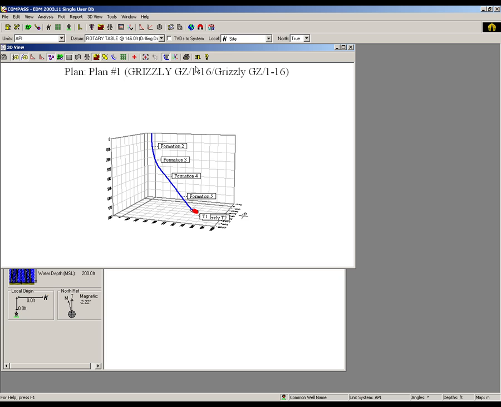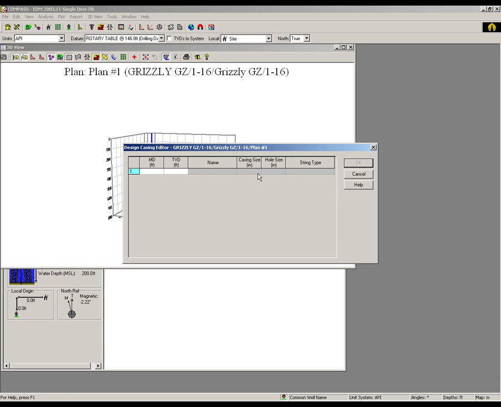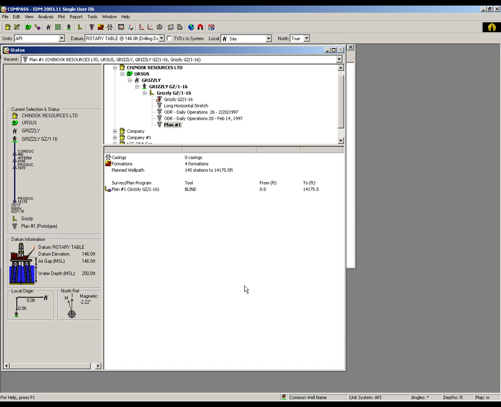So if we select the casing editor, we can see that no casing has yet been defined. So we're starting with a trajectory and no casing specified. So this concludes the first process in the planning phase, which is designing a trajectory. In step 2 of the integrated planning and engineering workflow, Casing Seat will be used to determine the appropriate setting depths and casing sizes for our casing scheme.